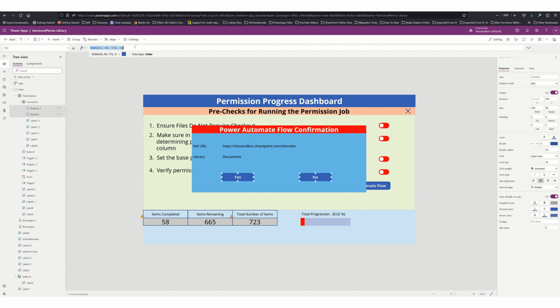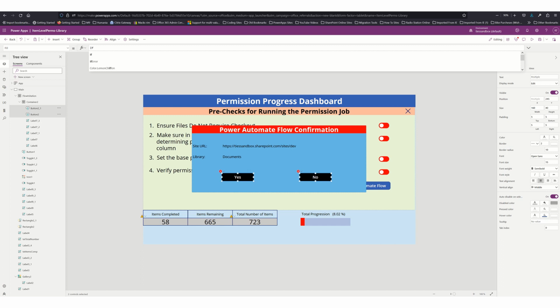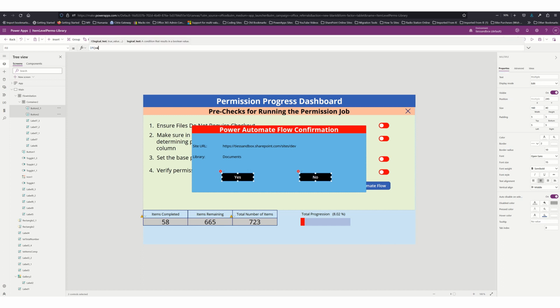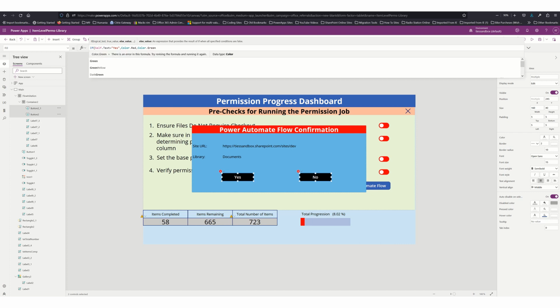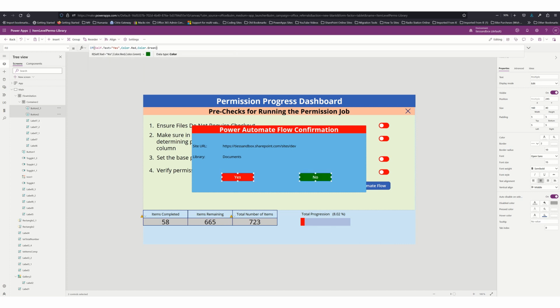Okay, the red one means danger. You know, you're about to run something. Green means you're going back to safety, which is just going to close the screen. So I'm going to say if self.text equals yes, color red, or color green. Since there's only two, a yes and a no, I figured that would color them properly. Boom, there you go. Okay.